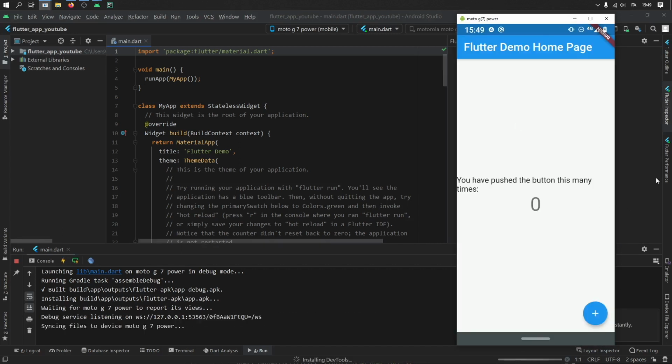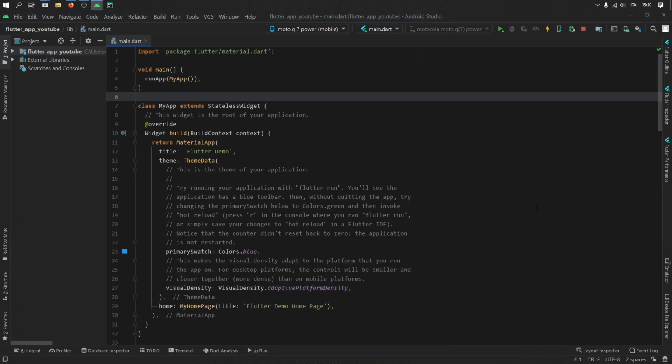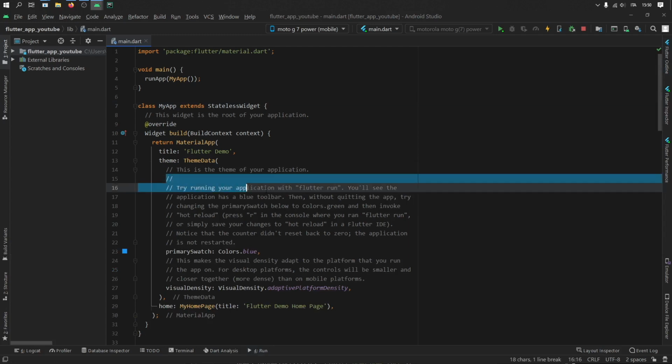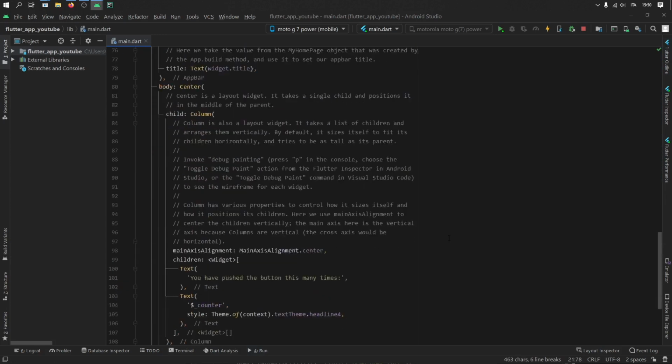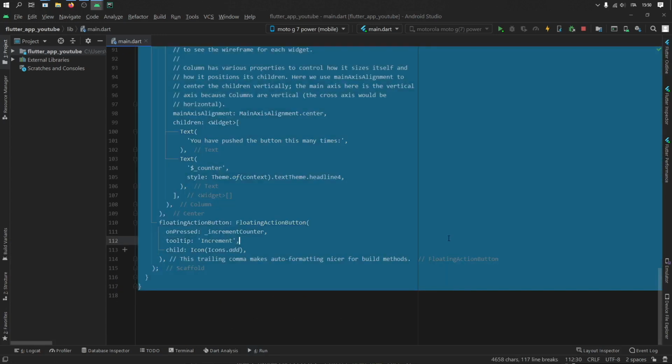And this is the application you should have as a default in your Flutter project, which does the exact same task as what we built earlier. But since when you start this project, it provides you with a lot of documentation, we just want to get rid of all of this and start from scratch.